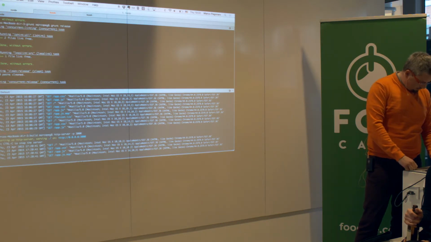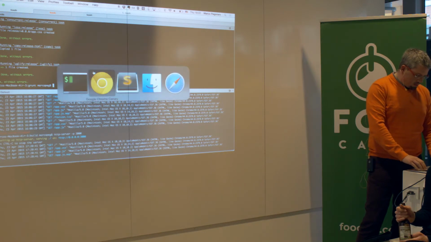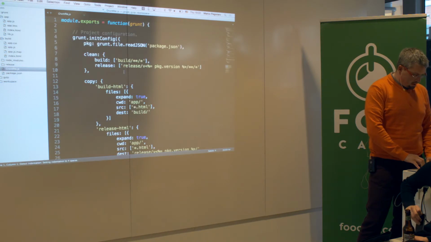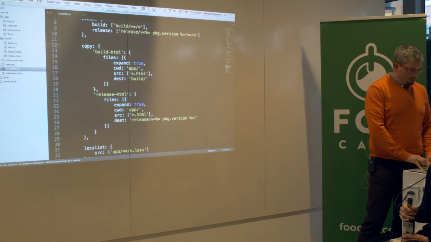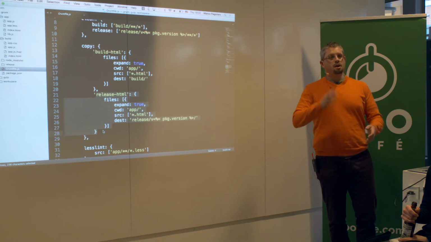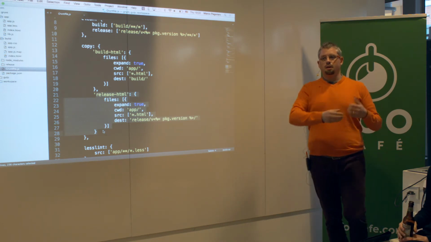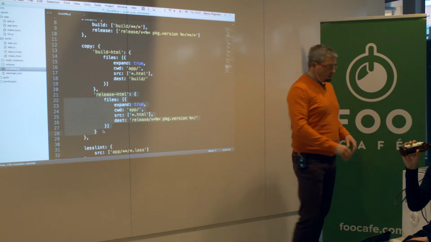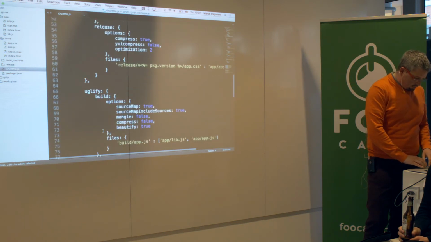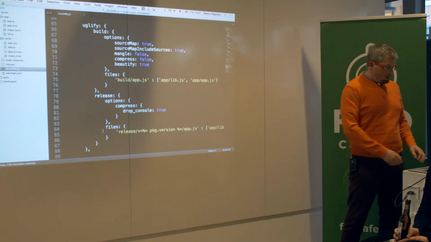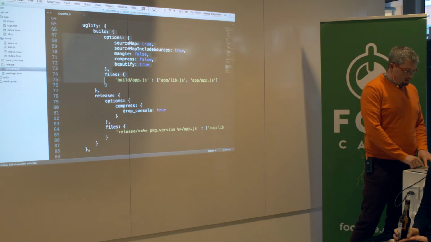Did I do it? What does it do? If we go back to the Grunt file, we can see that for the copy task, I have created two targets. One is build and the other is release. So when I run my build or release task, I'm asking Grunt to run some of my plugins with different configurations. For example, take the uglification, the bundling and compression of the JavaScript.